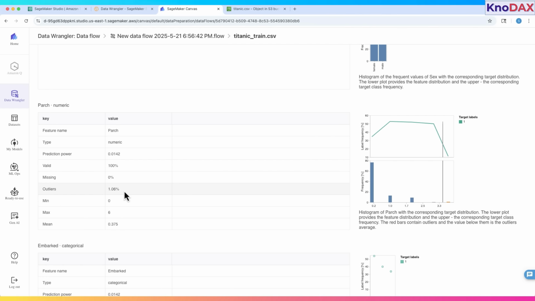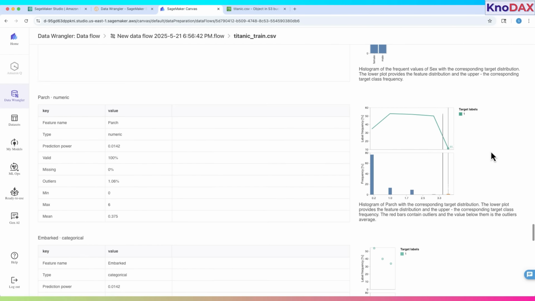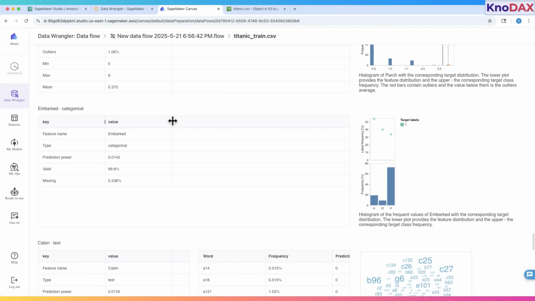Most passengers had no parents or children with them, as shown in the lower chart. The upper chart shows that having one or two family members slightly increased survival chances. So while parch isn't a strong predictor on its own, it may still help when used with other features like SIB-SP. Now let's explore the embarked column.